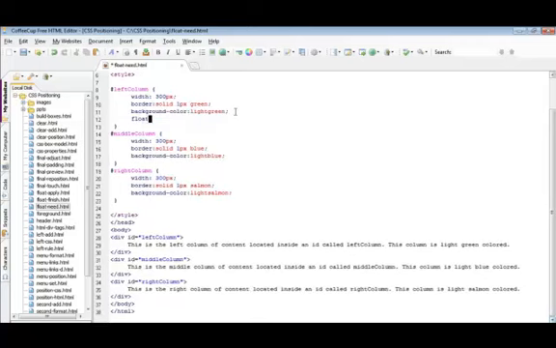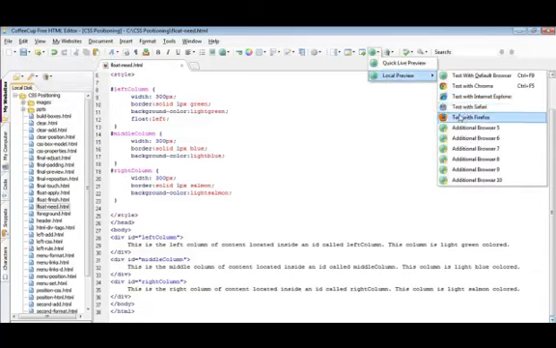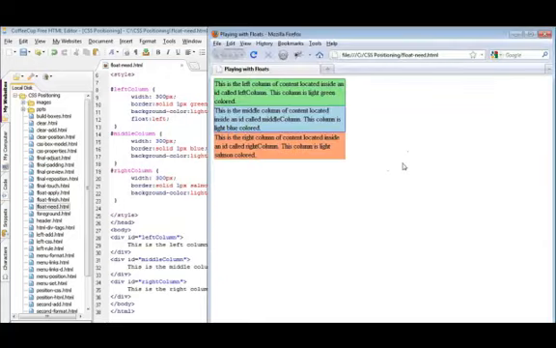Now let's add a float to the left column. So I simply say float, colon, and the 2 properties I have available are left or right, and you end each line with a semicolon. Let's see if it changed anything in the browser. And you can see it didn't. My left column was already located on the left-hand side, so it didn't move because of the float property.